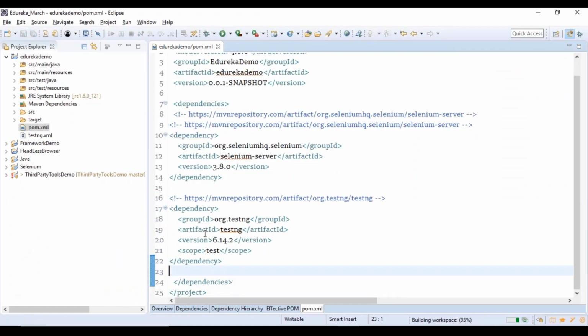org.testng is your group ID. Testng is the dependency, that is your artifact. And 6.14.2 is the version, right? So as soon as you click on save, you'll be able to see something called downloading, and it says building workspace, which means it is going to build or download all the dependencies which are required in order to work with your projects.